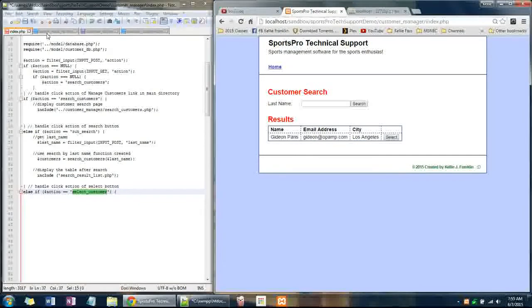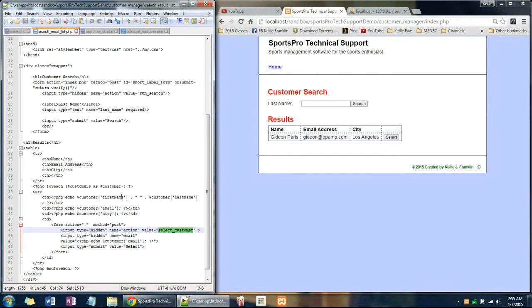So if we go back to the search result list and we look at our select customer select button, you'll notice that I do have a hidden field in here for name equals email. And for a hidden field to work correctly, you must have the value in as well. So we echoed customer email in the box to make sure that we pass that value with the select button when it goes to the next page.